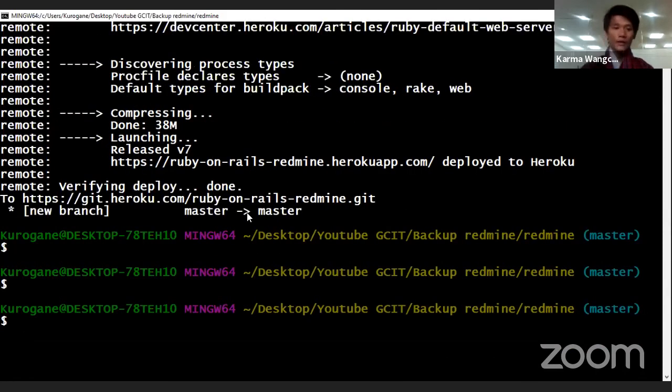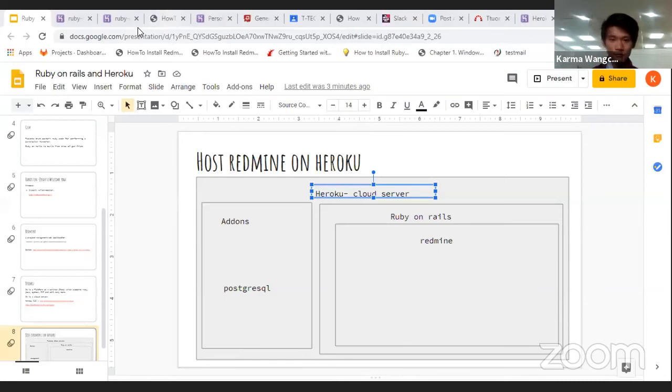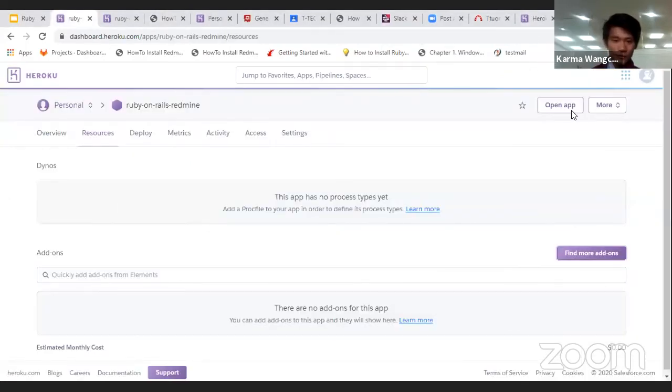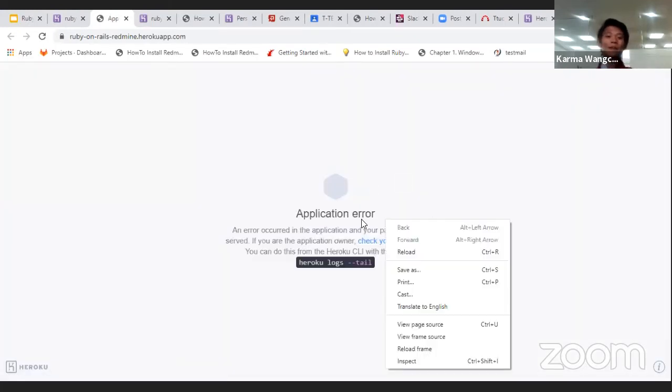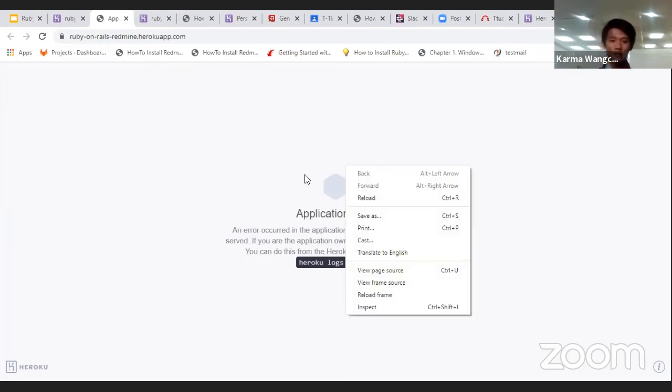Great. Now we are done. Finally, we are done hosting Redmine on Heroku. Now let's see if it works or not. All you have to do is click on Open App. Click here. And the first thing that you will see is that your app is not working. Application error. Because we left out a few things for your application to work.